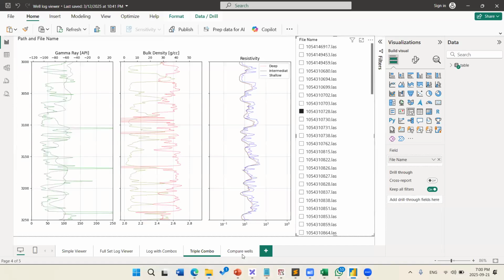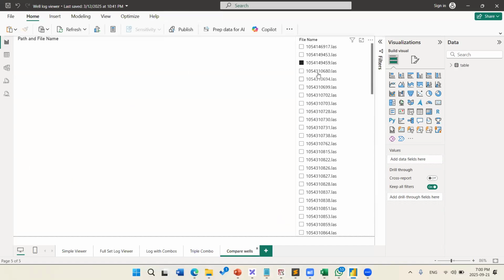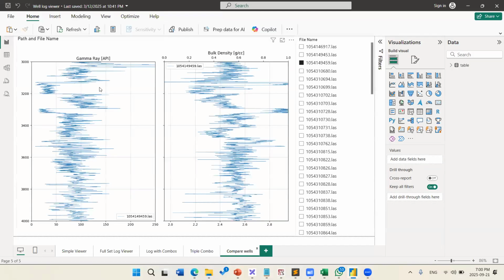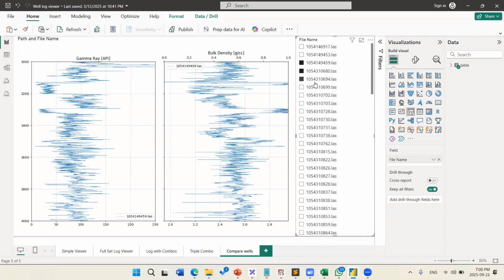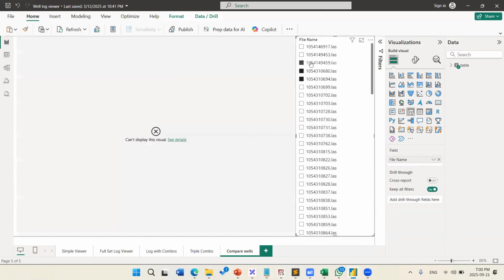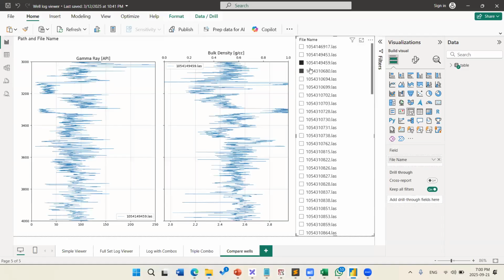There is one more thing that you can do. You can even compare wells together. You can select multiple wells to be compared in terms of anything, for example in terms of gamma ray, bulk density, sonic, neutron phi. You set the rule, you select the data, and then multiple curves or multiple tracks will show up for different wells. Let me show you.